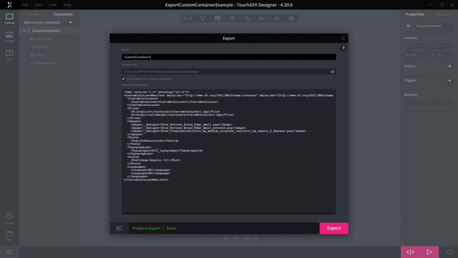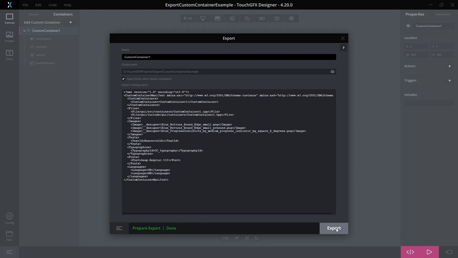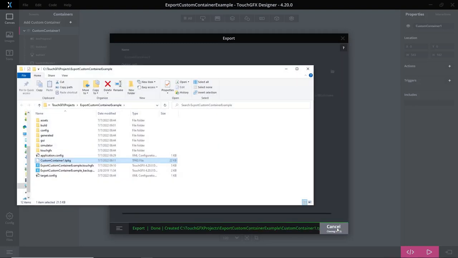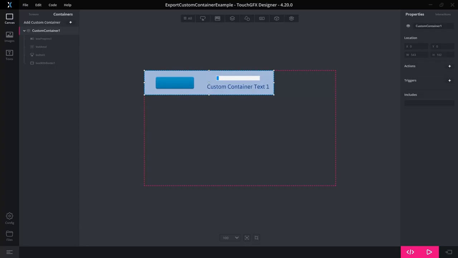We can change the name if we want to, but for this, let's just go with custom container one. We press export and the custom container is being exported. And we see here that we now have a custom container one TPKG file, which is the exported custom container. Okay, so we have done what we wanted. So now we can try to import this into another project.